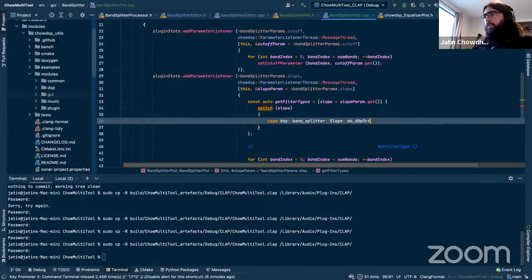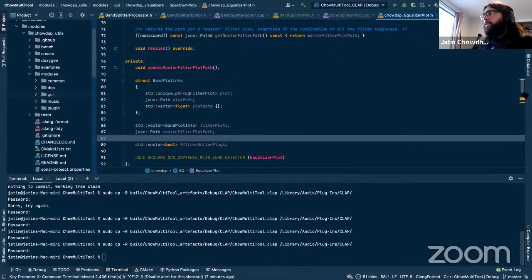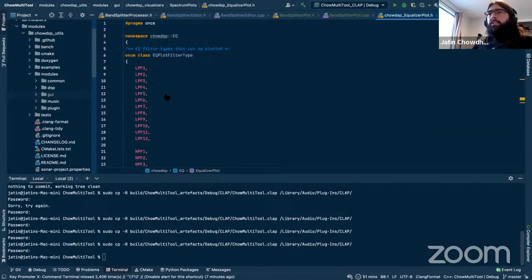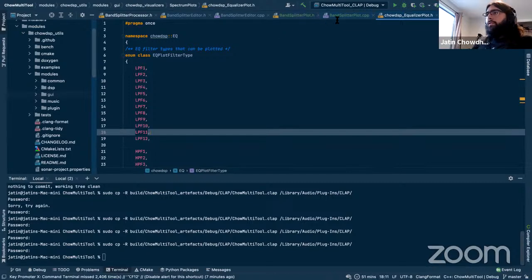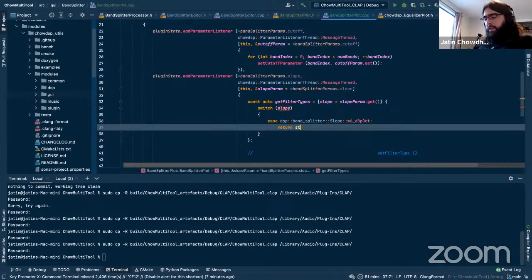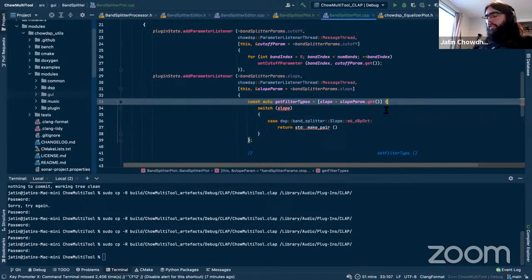Slope. If it's that, then we'll return, well, let's see how I want to do this. I want to return these filter type things here. So we'll have LPF1 and HPF1, and I'll return these as a pair with std make pair. I guess I could do a make tuple instead, but it's probably not that big a deal.